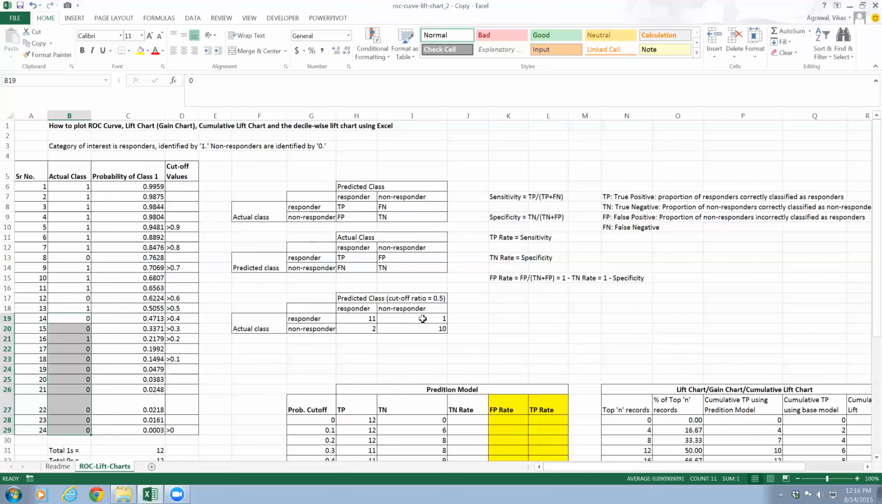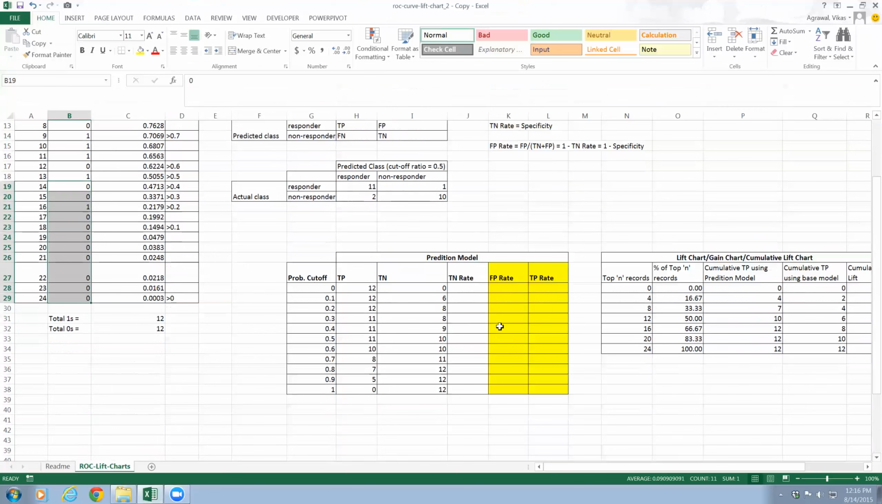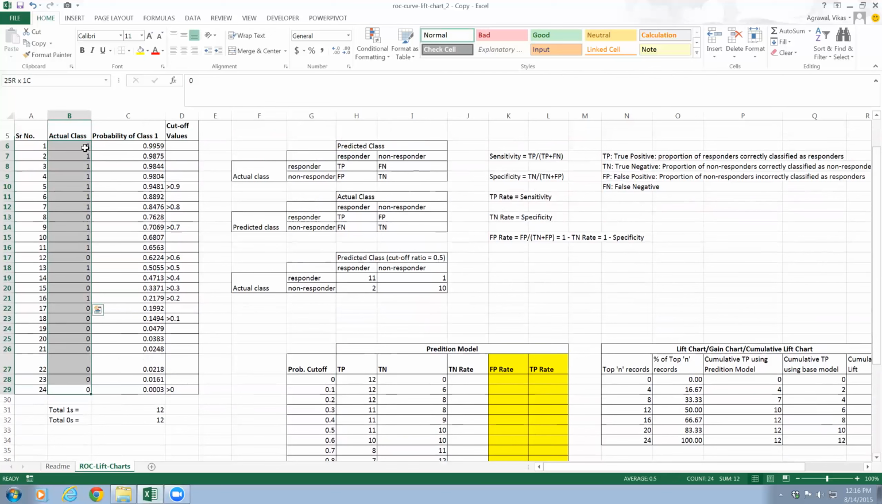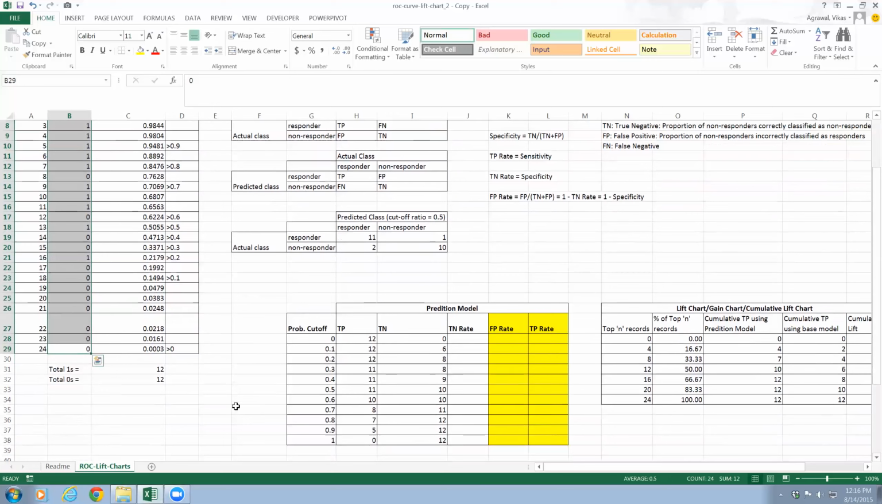This is how you populate this classification matrix here. With that, now let's move on and see how exactly we can go ahead and plot the ROC curve here. So here I have already populated the data set, but I'll walk you through a couple of records. Let's say the cutoff value is 0, that means all the records are being predicted as responders. So basically you have 12 positives there. So true positives are 12.